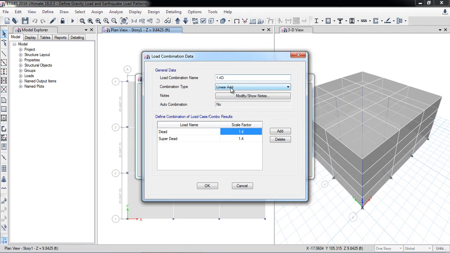There are various load combination types: linear, envelope, absolute add, SRSS, square root of sum of squares, and range add. These are different, but for normal designing, whatever we did in our bachelor or master programs, we use the linear addition. For example, 1.4 dead, and 1.2 dead plus 1.6 live, these are all linear additions.